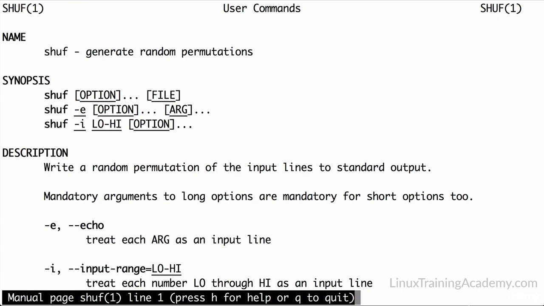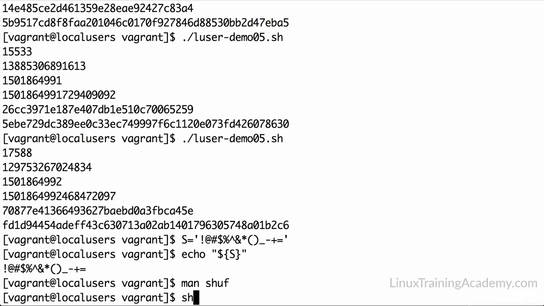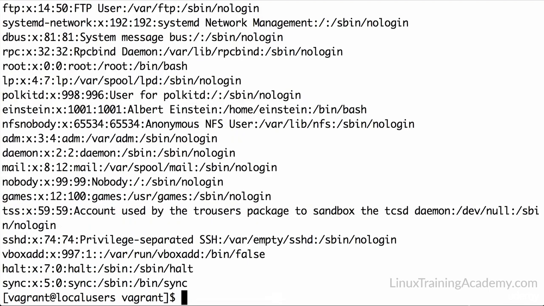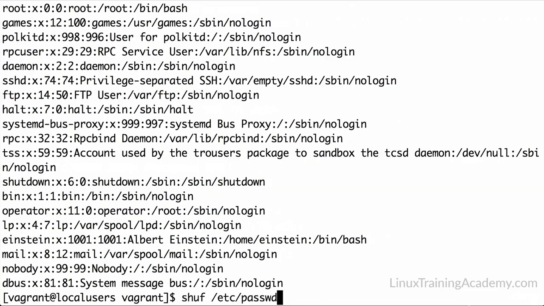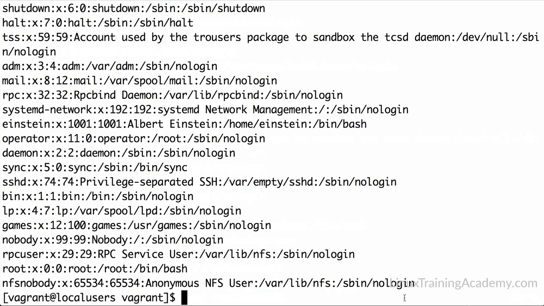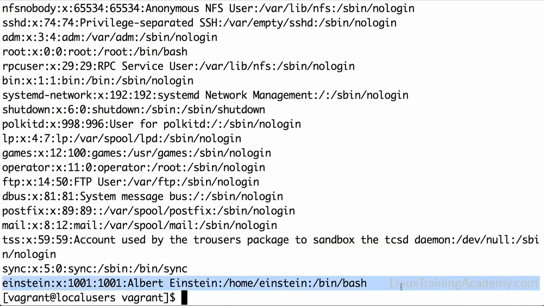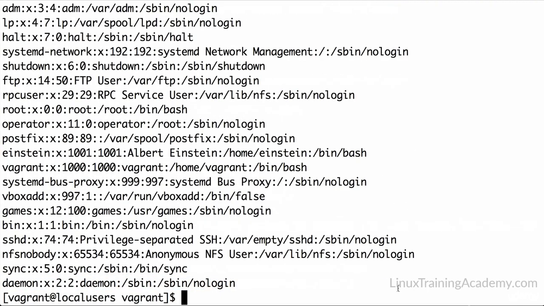Now, of course, if you're unsure what a command does, just try it out. So let's do that here. Let's run it against the password file, for example, and see what happens. Hit Q to get out of the man page, and we'll just do shuf /etc/passwd. And let's do it a couple of times to see if we can figure out what it's doing here. Sure enough, it is definitely printing entire lines. If we look, for example, at the last line here, nfsnobody, rpcuser, einstein, and so on, this is definitely displaying random lines out of the /etc/passwd file.